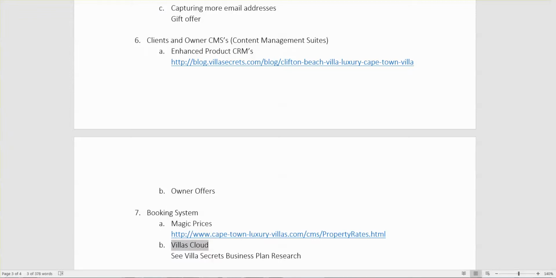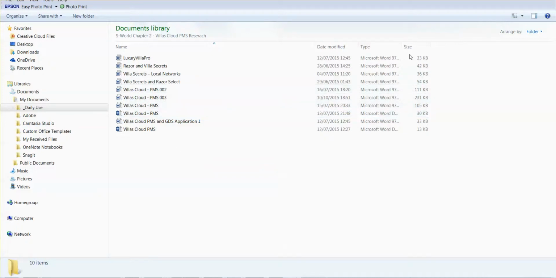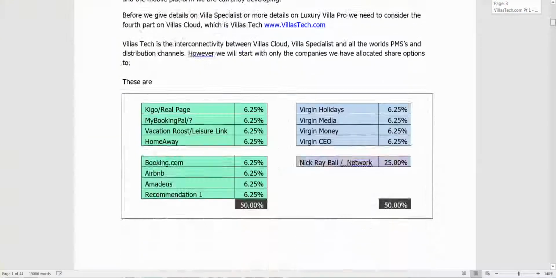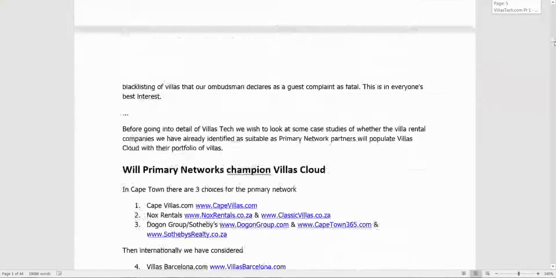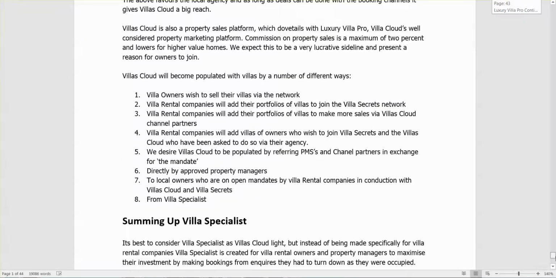Villas Cloud. Okay, here's some research. We're going to have to go into my desktop, and we're looking at some research into the business plan for Villa Secrets. We're looking at part 2, and let's have a look at the last modified. These are various. Okay, and here we go. This is just research on the Villas Cloud property management system, which I'm not going to go into at this point because, as you can see, this is a very detailed document. It's actually 40 pages of this.